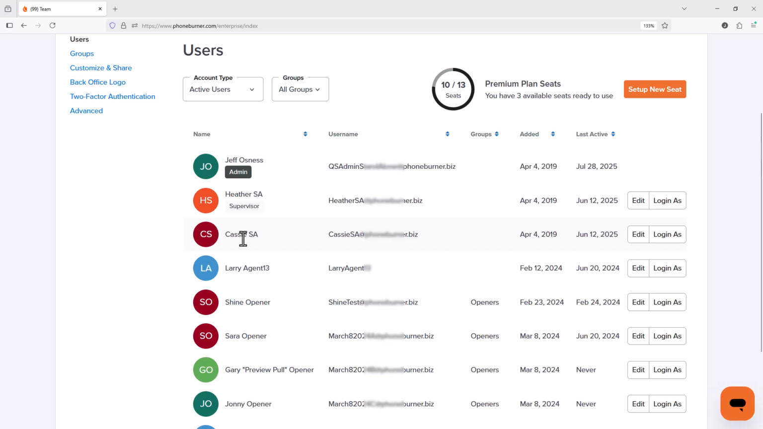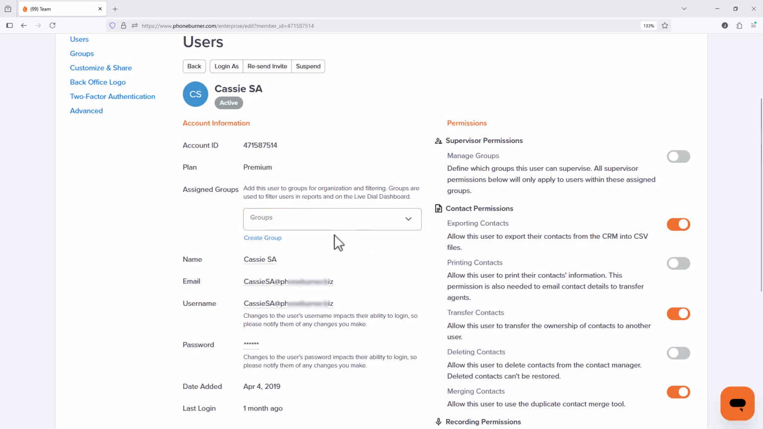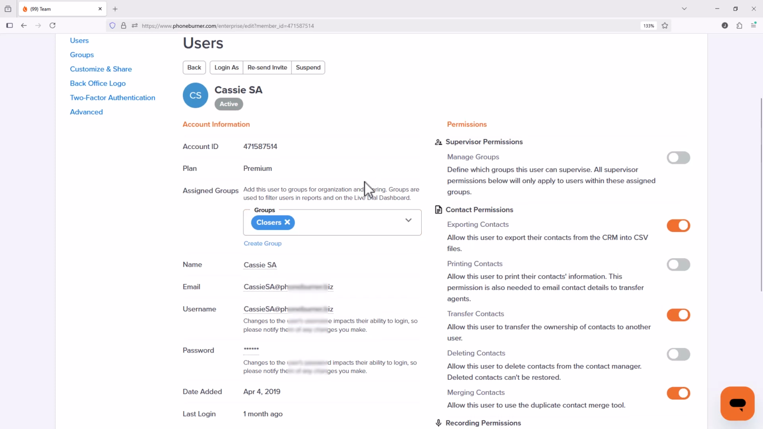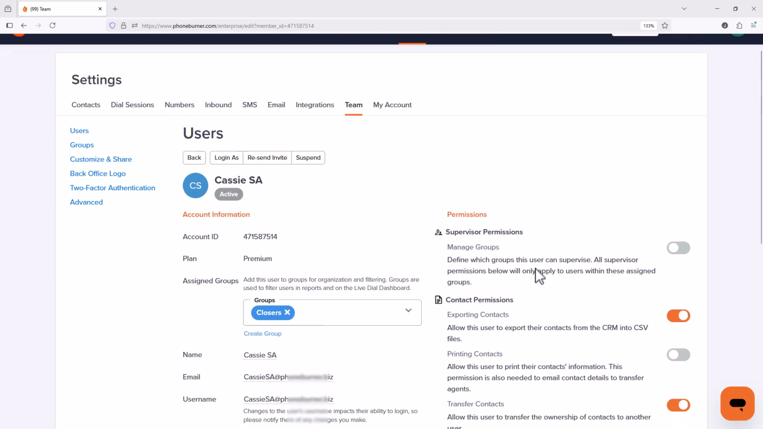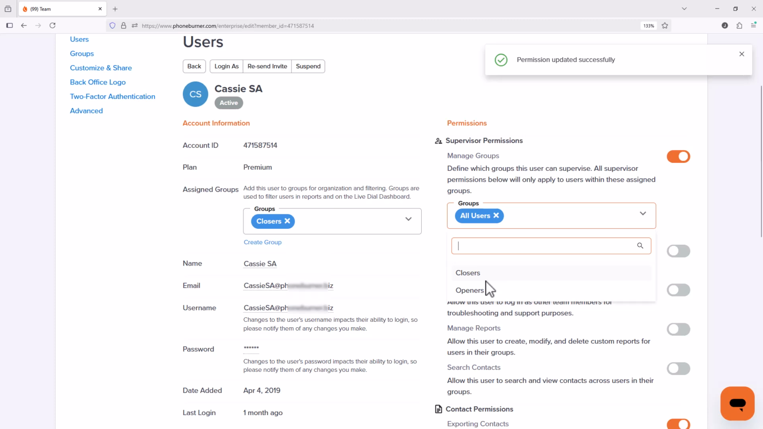Let's say Cassie is our closer supervisor. So let's edit Cassie. You'll see that Cassie's not on that group because we didn't add her to the group. But if I wanted to, I certainly could. Maybe she is actually a closer and a supervisor of the closers. So let's get her added. And now let's turn on the supervisor permission. So let's go ahead and toggle that. When I toggle that, I need to switch her from all users to the actual closer group.